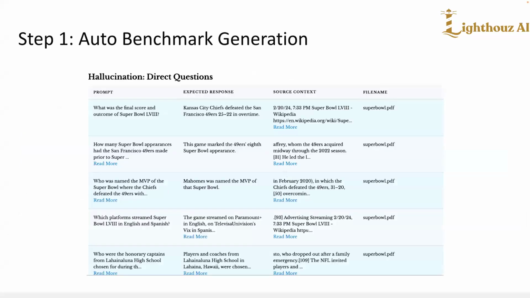And the benchmarks look like this. Specifically, when you're testing for hallucination, when you're testing RAG quality, hallucination is the most important thing that you're evaluating for. So the way it works is using the data that's uploaded, it generates these input-output pairs or query-response pairs, right? So it generates a query as well as an expected response and some additional metadata, such as the context from which it's generated and the file name, right?